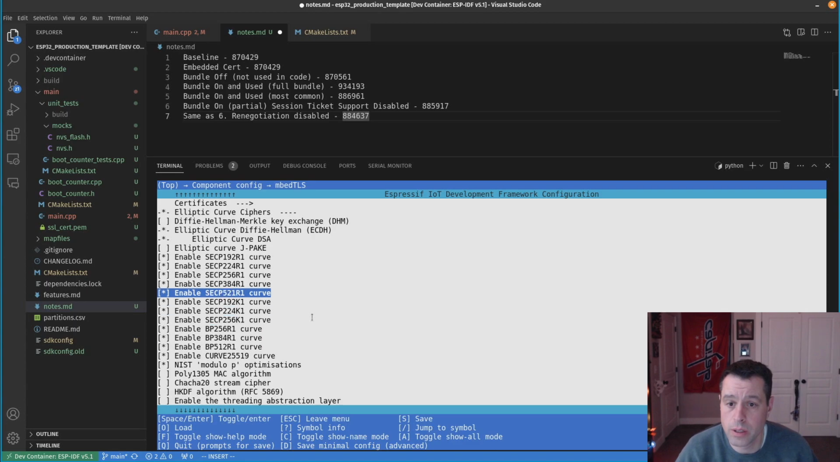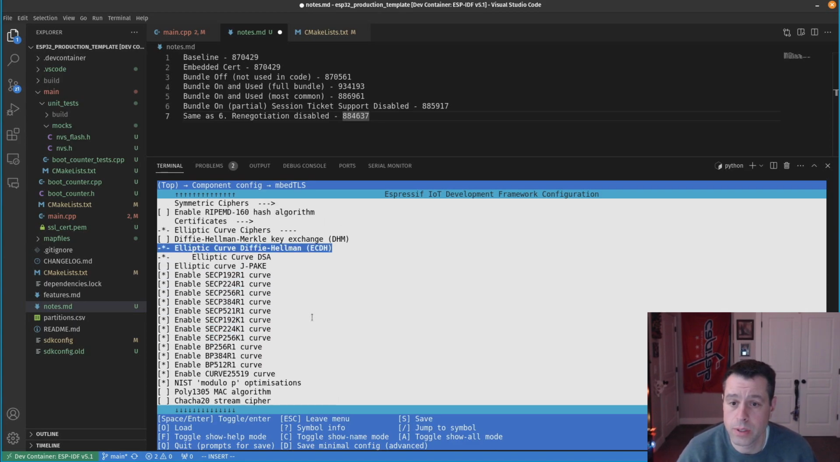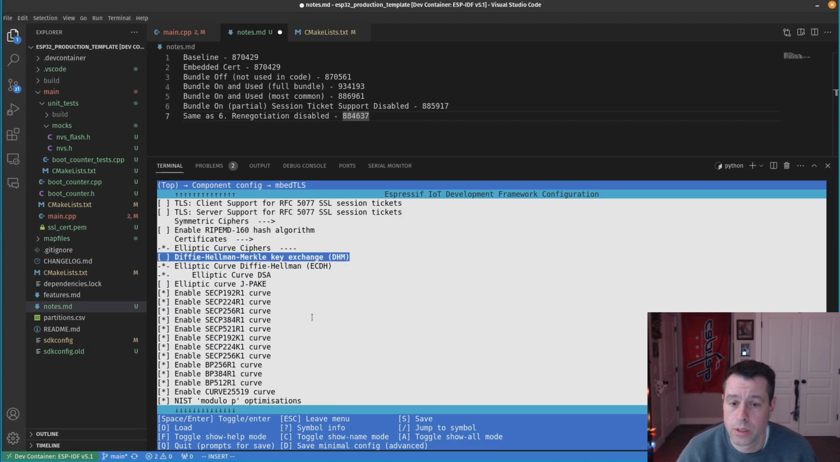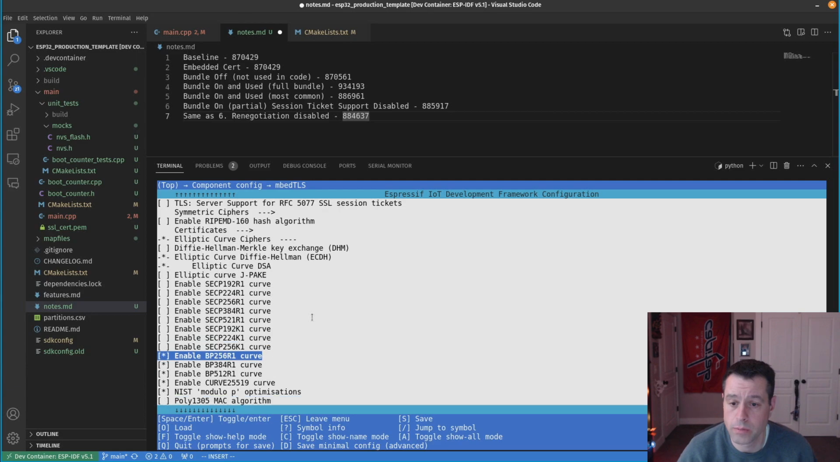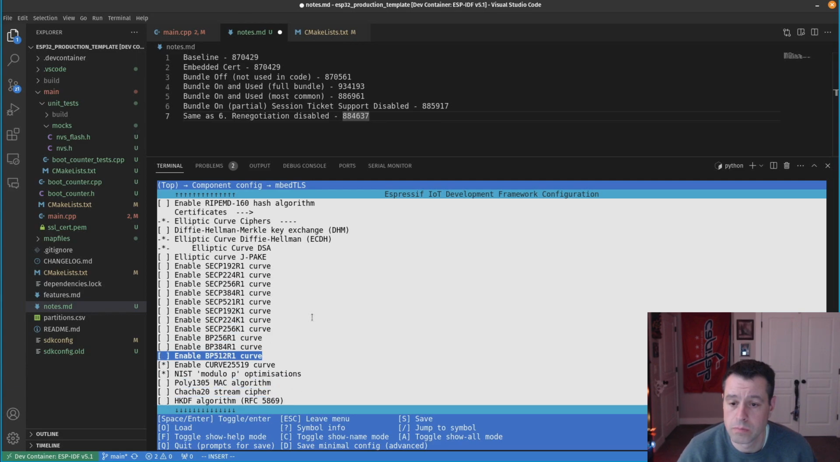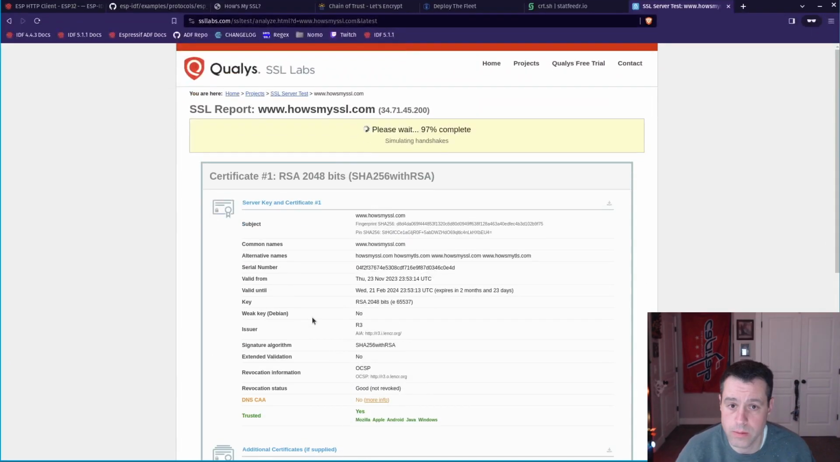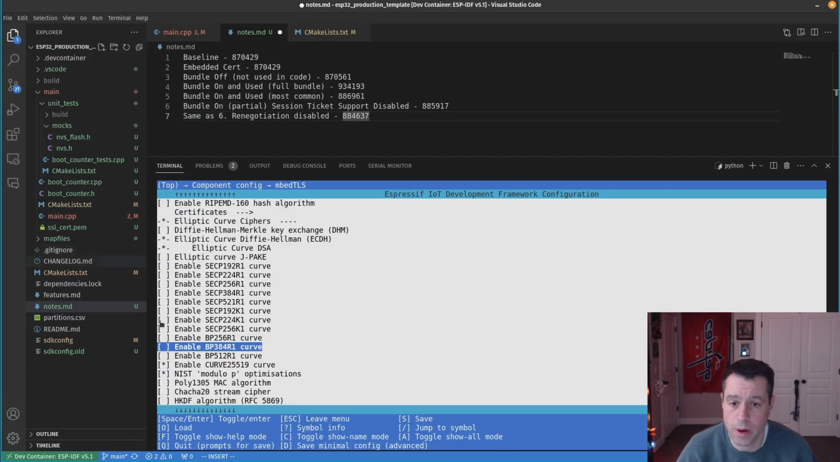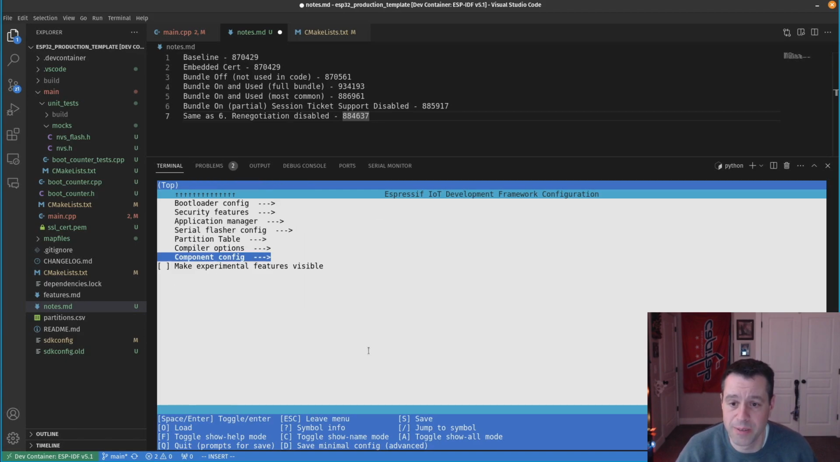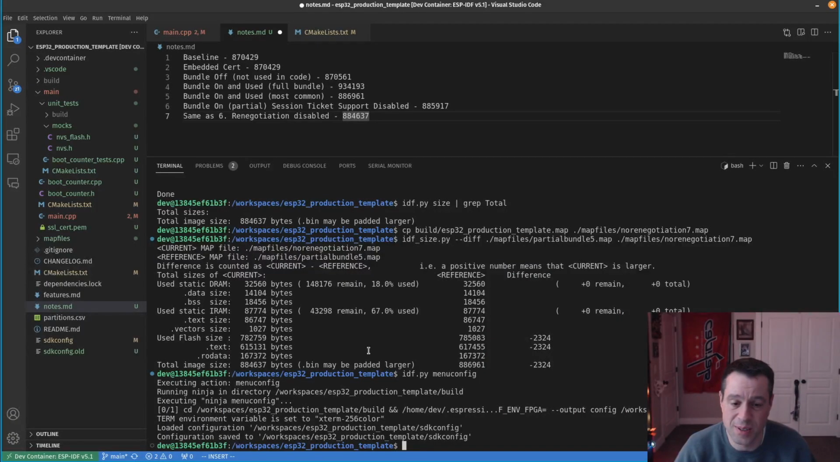So, elliptic curve ciphers. I'm just going to start turning off all of these, and I'm going to leave the 25519. I turned off all of them except for 25519. Let's see if that's done yet. Simulating handshakes. No. Okay, whatever. We're not waiting for it. And let's just see if it'll still work with all of those ciphers turned off.